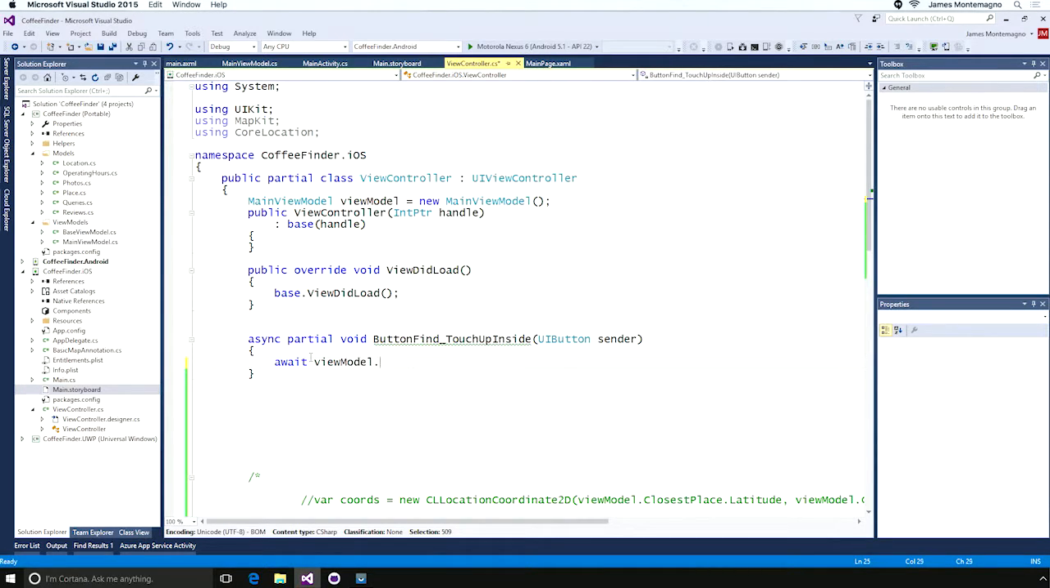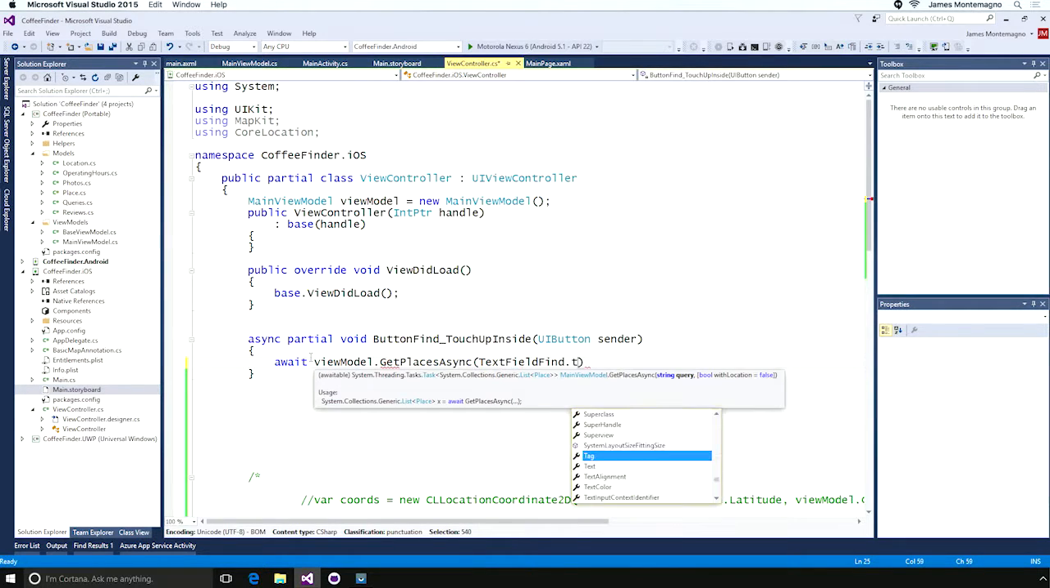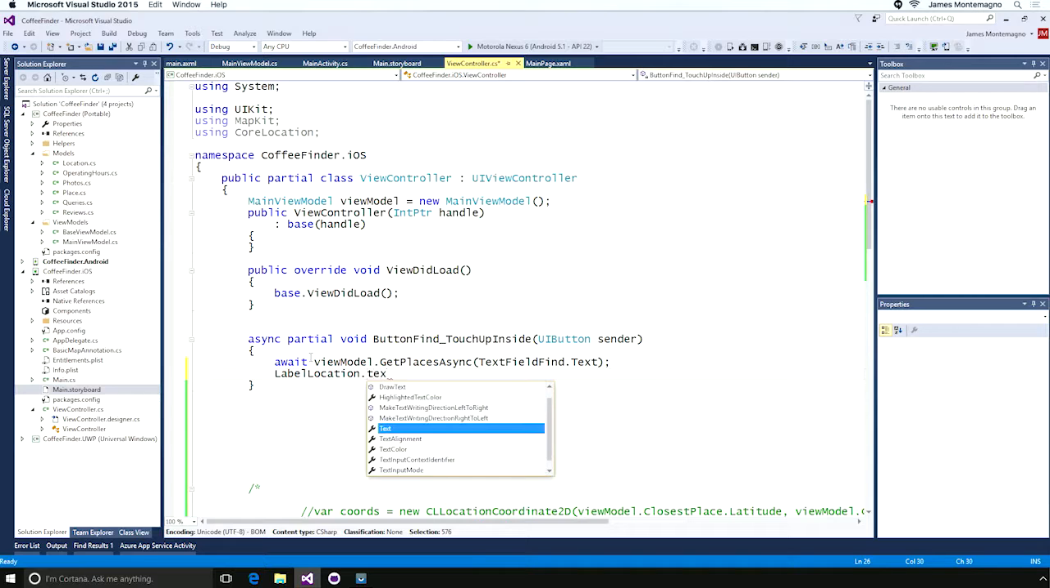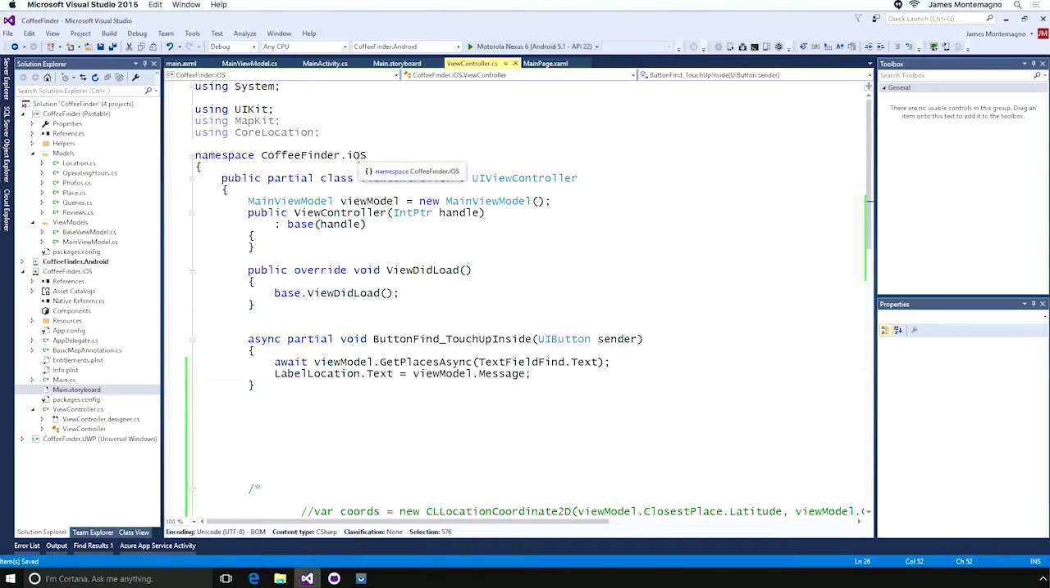View model.get places async. We'll say text field find.text, and then we'll say label location.text equals view model.message. There we go. It's only 2 lines of code that we have on our code behind, and the rest is handled in the shared logic.